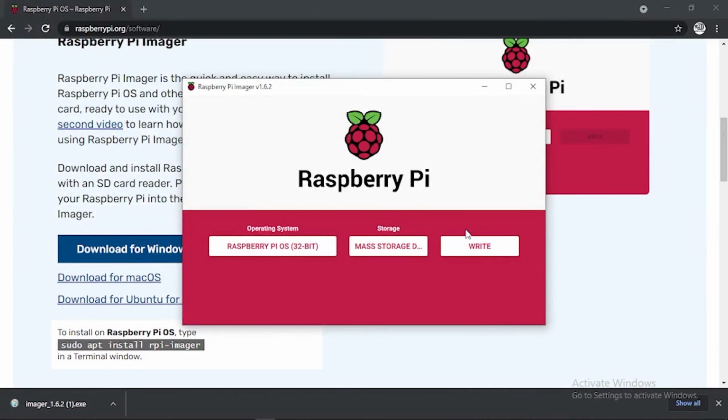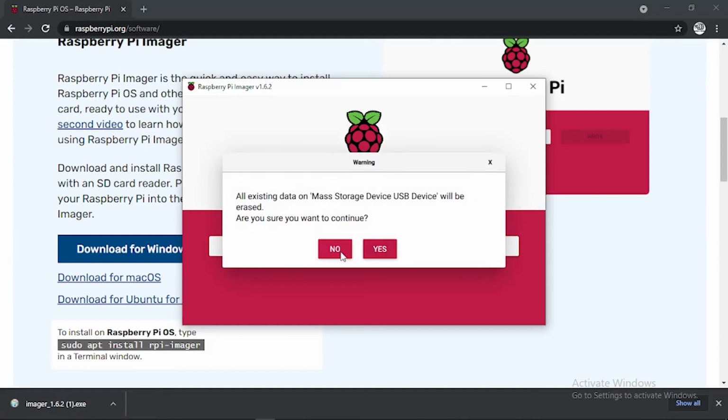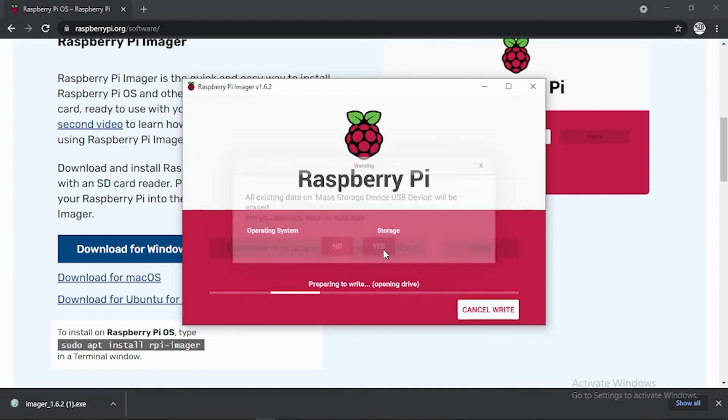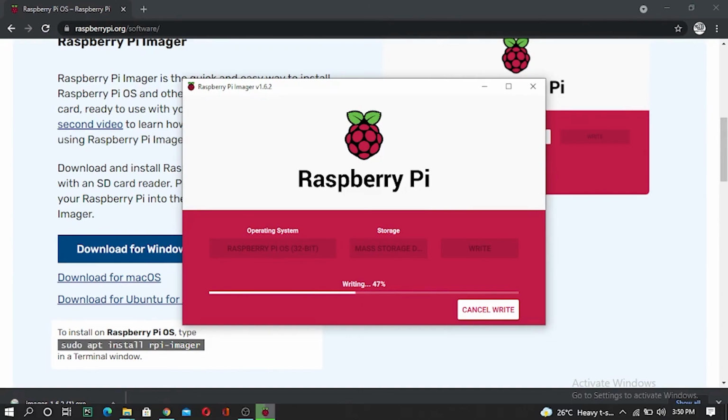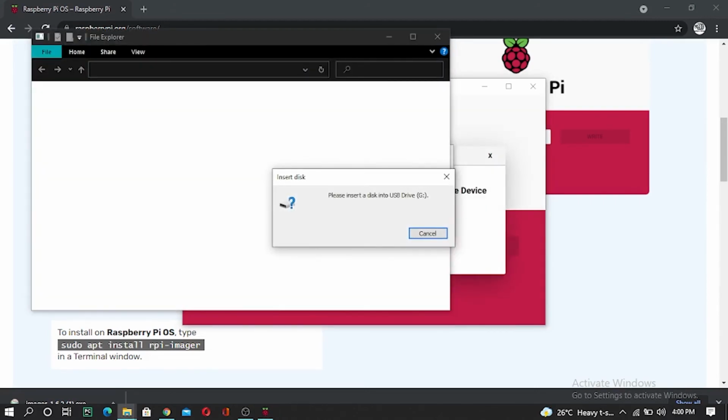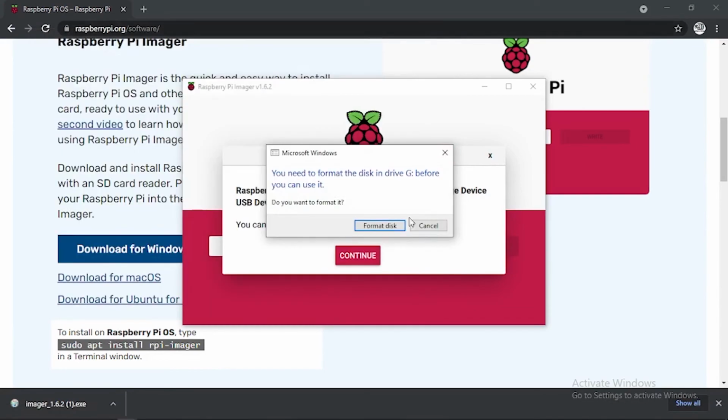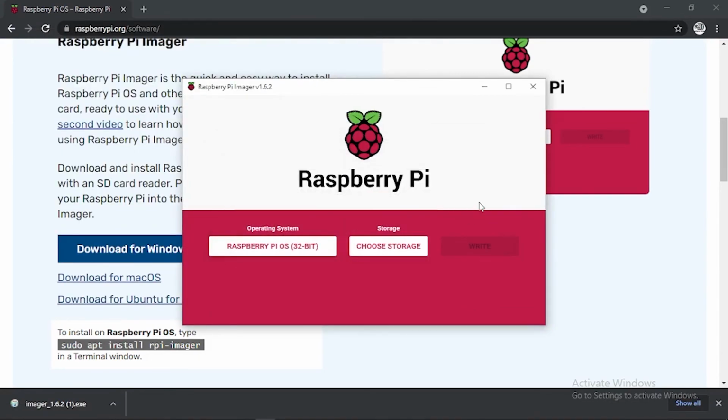Click on Write. It will ask to erase all your existing data in your SD card. Click on Yes. Now the OS will be installed or written in your SD card. Now again, it will ask to format SD card. Click on Cancel and remove the SD card from your PC.